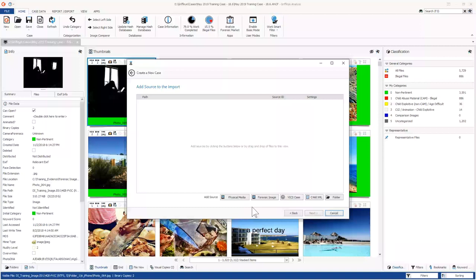We can bring in a standard forensic image. We can bring in a VIC case, which is basically an open file format that allows us to move data and files between tools back and forth. So you can use this tool to actually create a VIC case package that you can give to another investigator, and they can import it into their tool, and they can review the evidence just like they were looking at the original evidence.